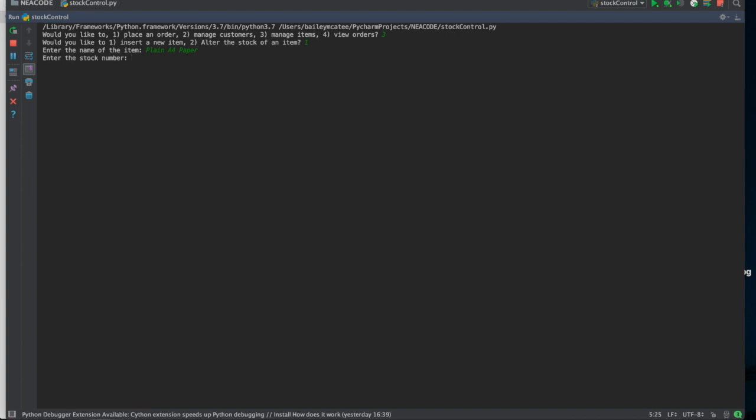How many of that item do you have? So let's say there are 10. And let's say the price is £1.2, and the item ID is an integer and is used to basically shorten this, and that'll make it a lot easier when using the system. So since this is the first item, just label that 1.